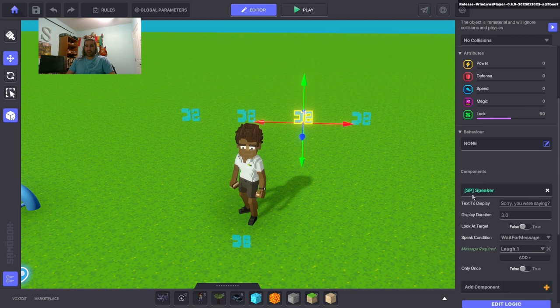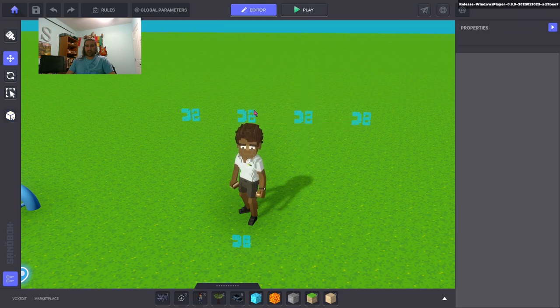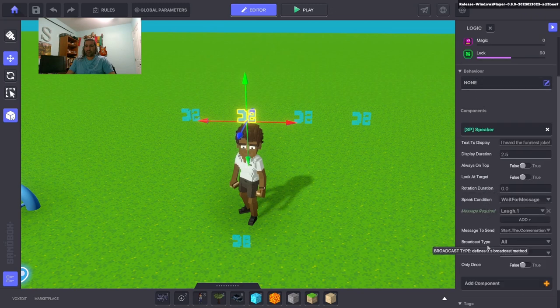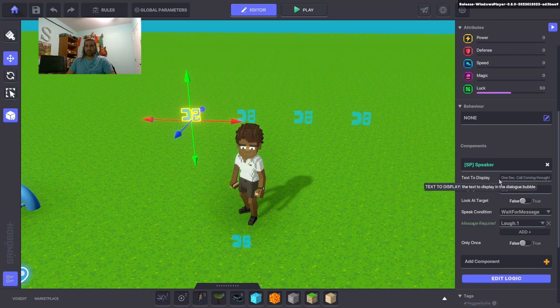Then we come into this one. Speaker component, I heard the funniest joke. The display duration happens because laugh.1 is spoken. And we only display it once. One sec, call coming through comes in at 3 seconds. Oh, I see what's going on here. This needs to change to phone.1.